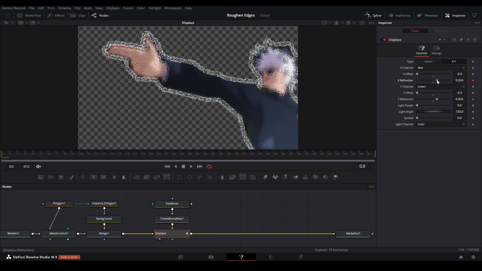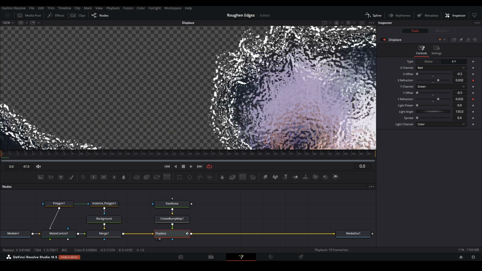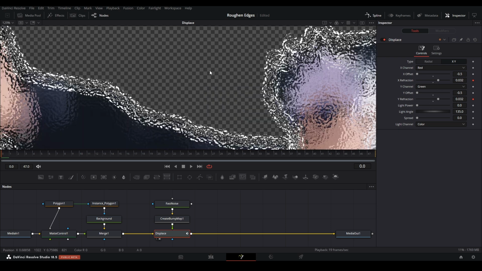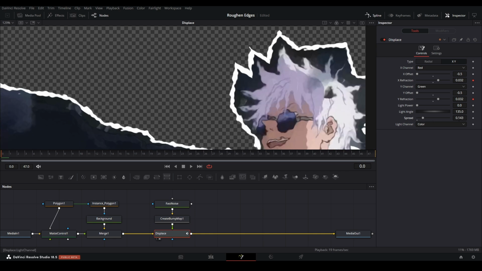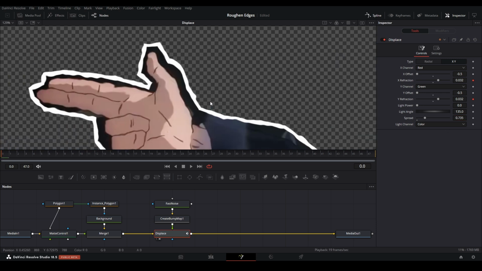And now we can control our displace just like this. I'm just going to displace it a little bit like that. And right now, it doesn't look like the roughen edges that we want. It just looks way too cut out. So I'm going to fix that by upping the spread just a little bit, around 1 or just below 1. We can bring that to a roughen edges that looks good for us.